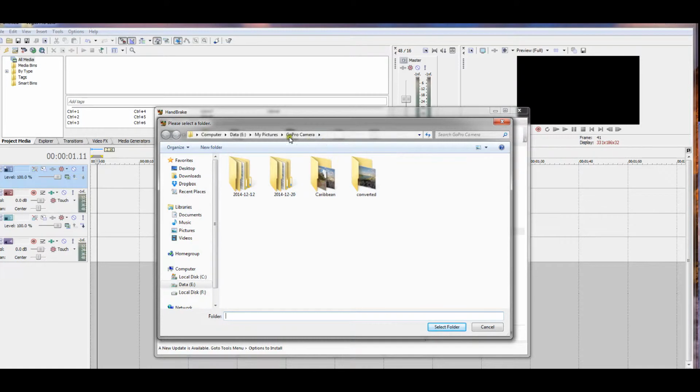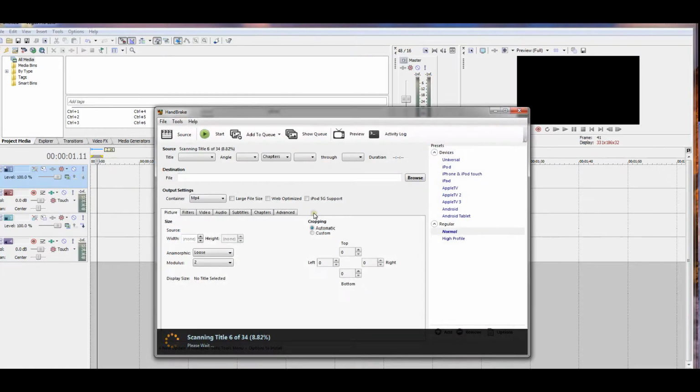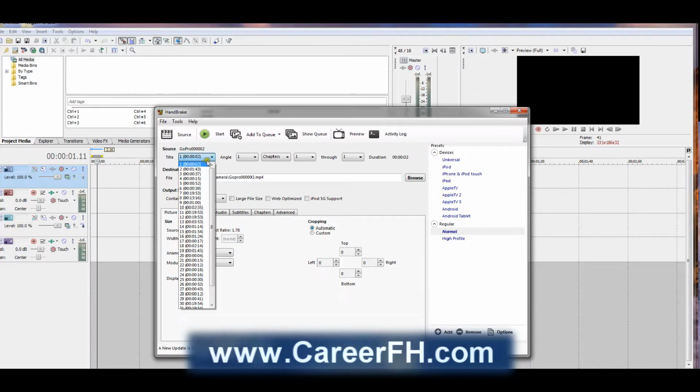So I want to use the folder GoPro camera. This is the folder with all the files that I want. So I click on select. As you can see here, all the files are loading. It's going to be a little bit of time while it's processing all the information. Okay, so now you can see all the files are there.